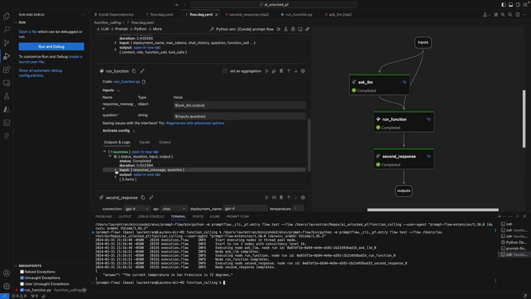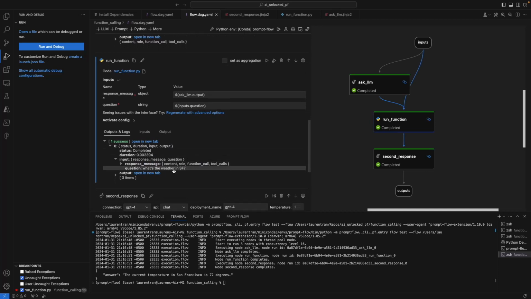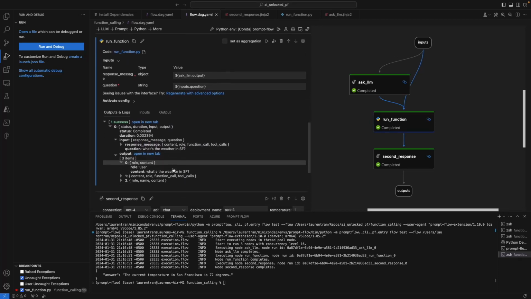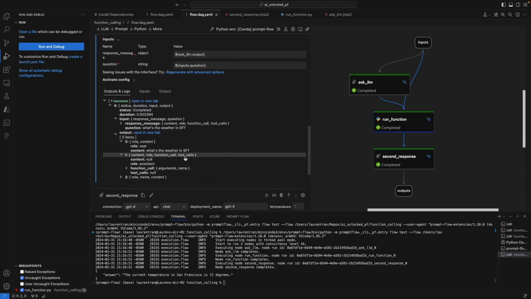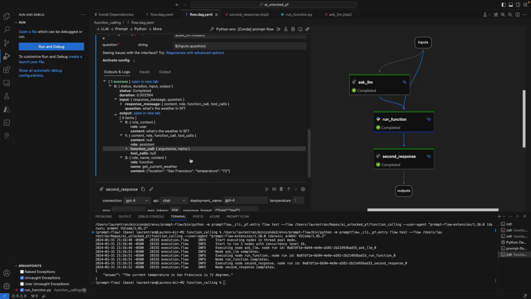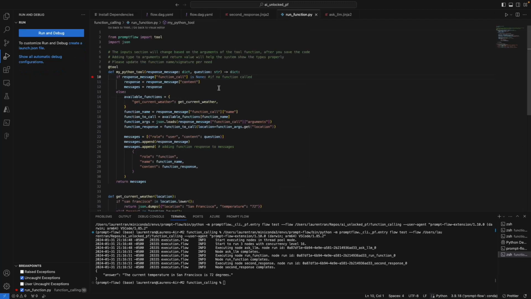and also the inputs. So if we take a look at run function, we'll see that we're passed what's the weather in SF, but we also see the messages that we've created from our run function, the return value. And this is a collection of the user question as well as the function response and the function that was called. You can see that over in our runfunction.py file.